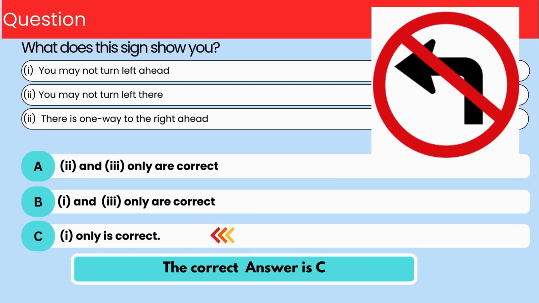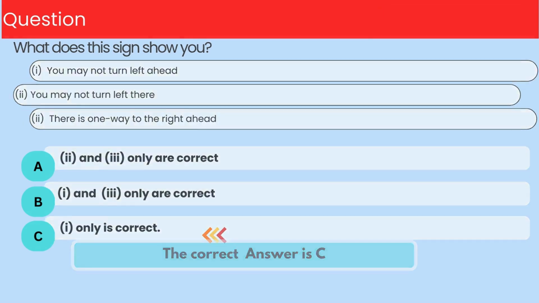1 only is correct. This sign, known as the left turn ahead prohibited sign, is displayed on any public road before a junction. Its purpose is to prohibit vehicles from making a left turn at the intersection ahead. Drivers must ensure they do not attempt to turn left at the indicated intersection, as it is not allowed.